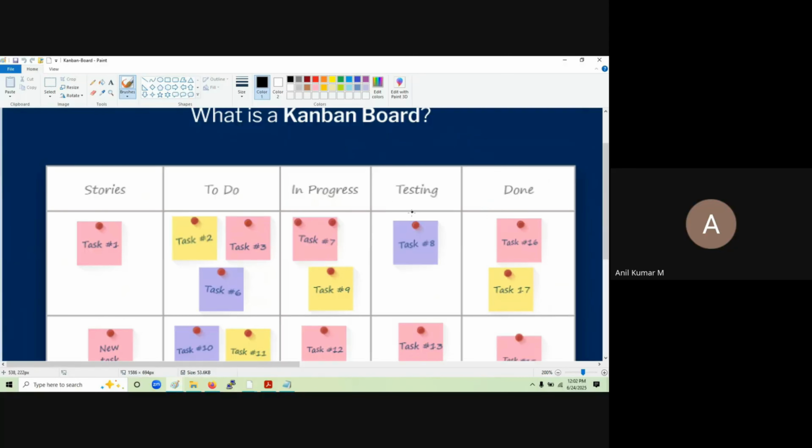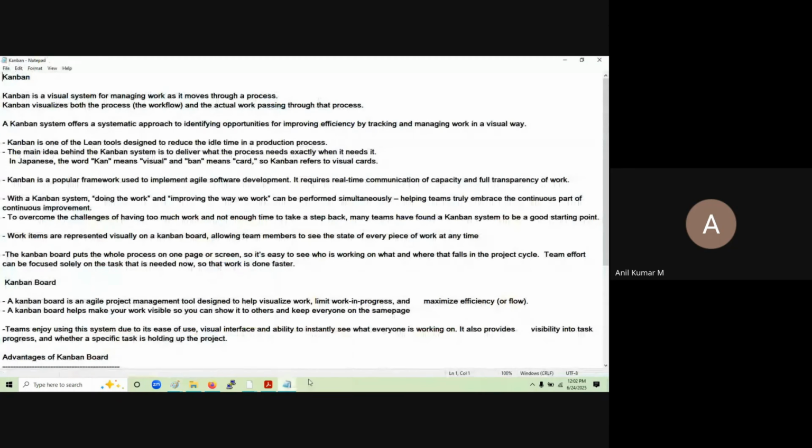So we are having the user stories like here. See guys here, user stories, to-do list, in progress, testing, and the done. So these 5 columns are there. So Kanban is a Japanese word. Kan means visual, ban means board, visual board we used to be calling. So in every Scrum team, we are having this Kanban board. And this Kanban is a more popular framework which is used to be implementing your Agile Scrum development. It requires the real-time communication of capacity and full transparency of the work.